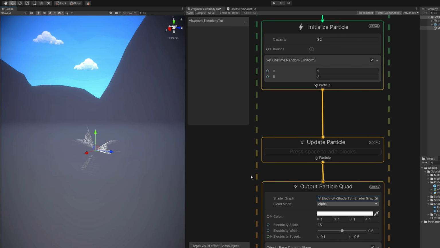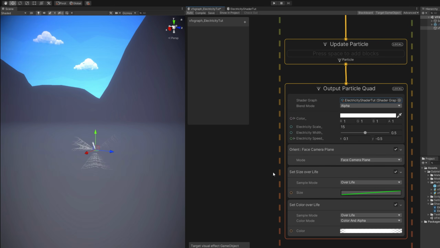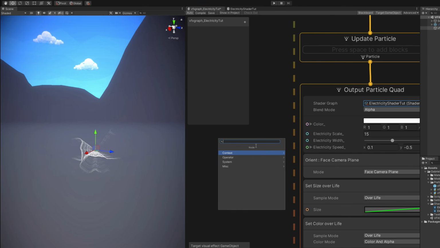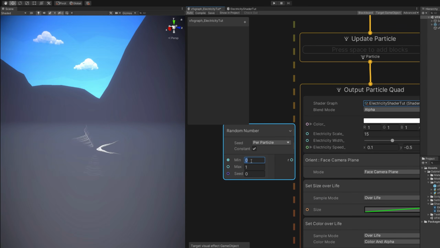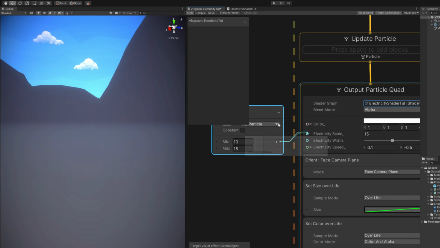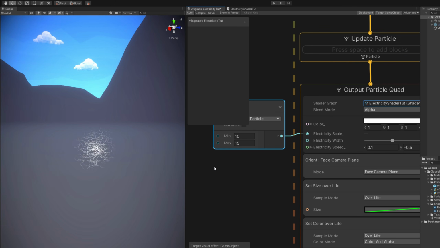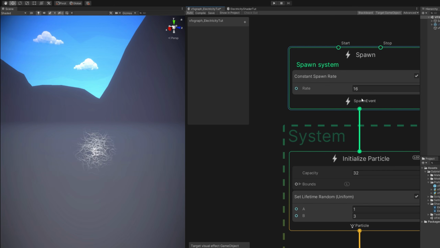And now down here in the output particle quad we have these properties of the shader that we can play with. You can search for random and you will find a random number. It's going to be between 10 and 15, turn off constant, connect it to the electricity scale, we get instantly randomness. A lot of noise, it's kind of confusing, that's normal.